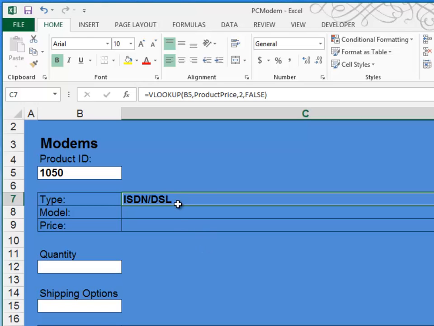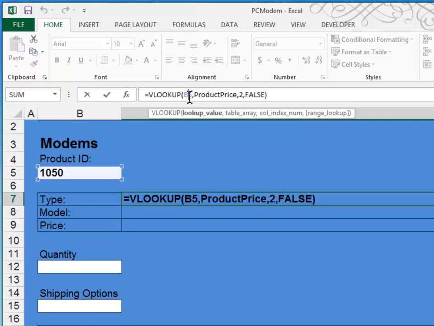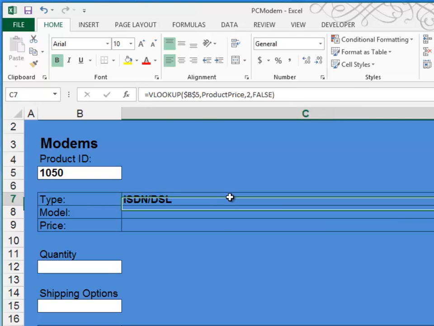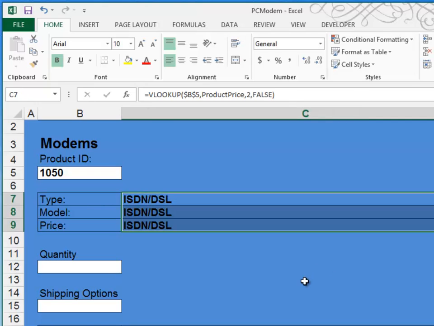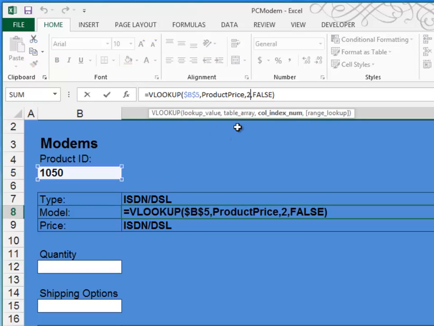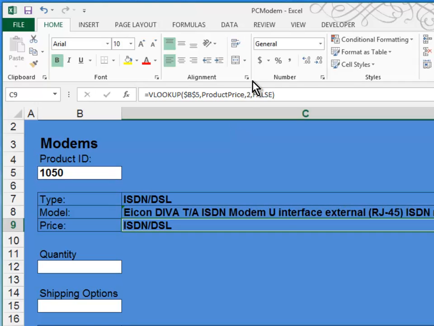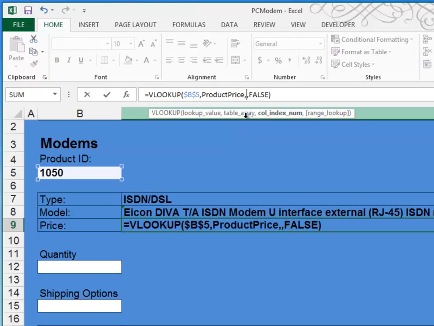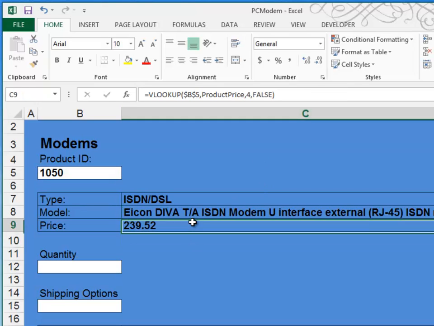I can use this function and copy it down to the next 2 cells, but it would be smarter if I make the reference to B5 absolute, because that's not going anywhere. So I want to make sure that stays B5. Alright, let's go ahead and enter that formula, and then I'll use my fill handle and fill it down. As I knew it would happen, every time it's returning column 2, which is the type of modem. So in this one I change it to column 3, that's the model of the modem, and on this one I'll change it to column 4, and that's the price of the modem.